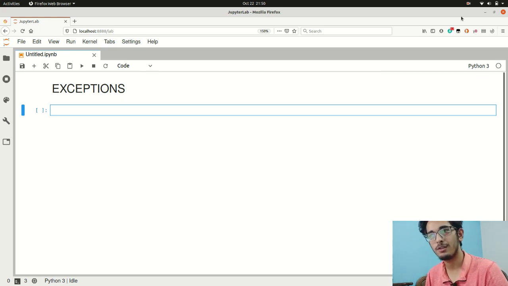Today we're going to be talking about exceptions. In other words, you can say we're going to be talking about try and except blocks. So let's see what's the syntax of the try and except block, or you can say exceptions.